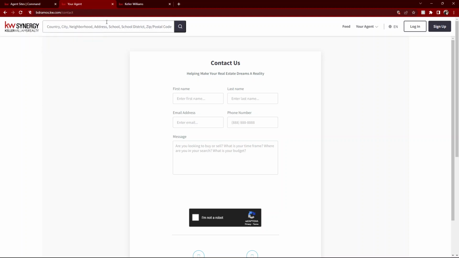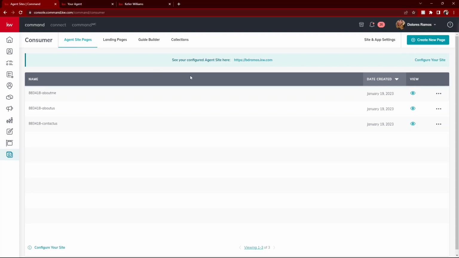But this is all cut and copy. Everybody's got one like this. So let's see what we can do about making our own. We're going to come back to the Command tab here. And what we're going to want to do is up at the top right, we're going to hit Create New Page.